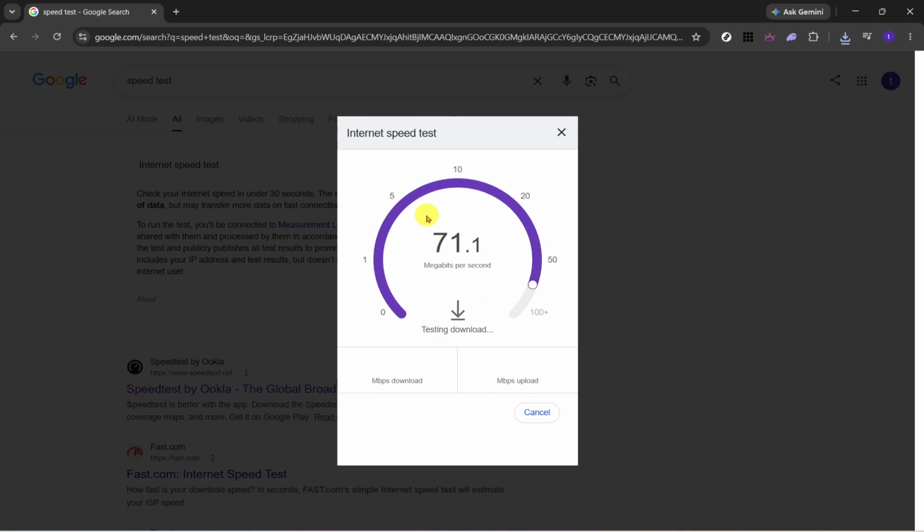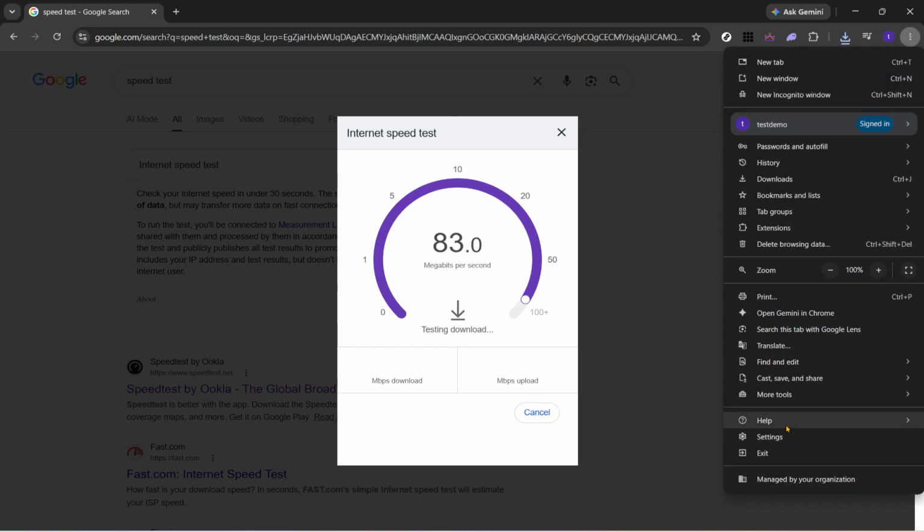If your internet seems fine, the next method is to clear your browser data. To do that, click the three-dot menu in the top right corner of your browser window. This menu gives you access to browser settings and maintenance options that can help fix loading or response issues. From the menu, click on Settings.